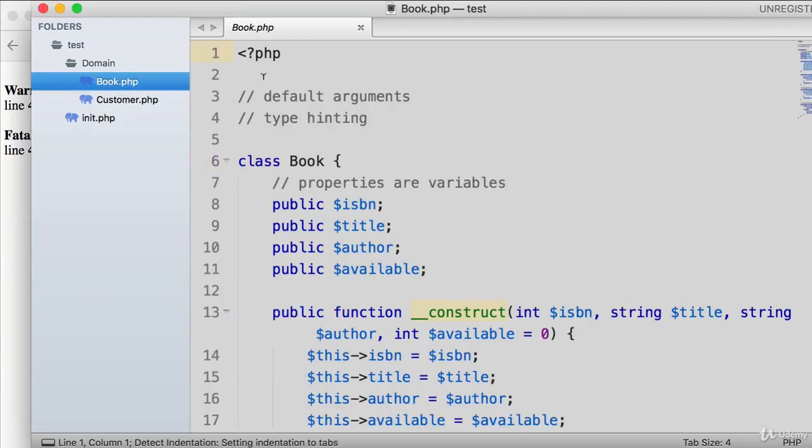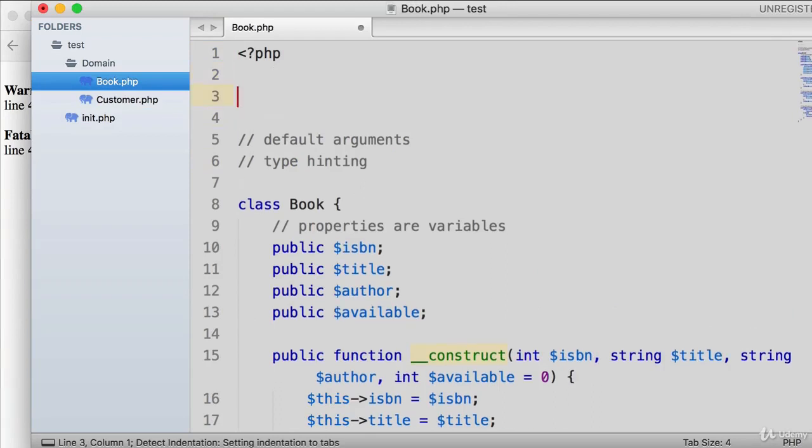Now let's go there. What we can do is add a namespace here. So in this file, we're telling PHP that this file is in this namespace. Okay, so we specify that. As a developer, we have control. It doesn't have to actually match the directory structure.